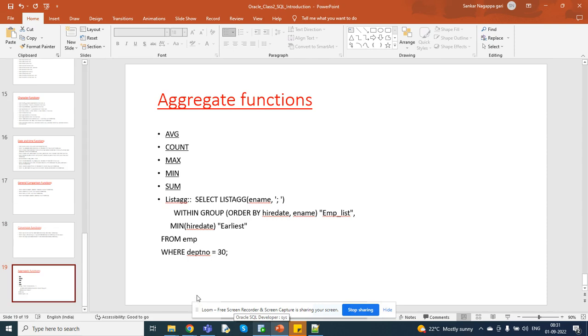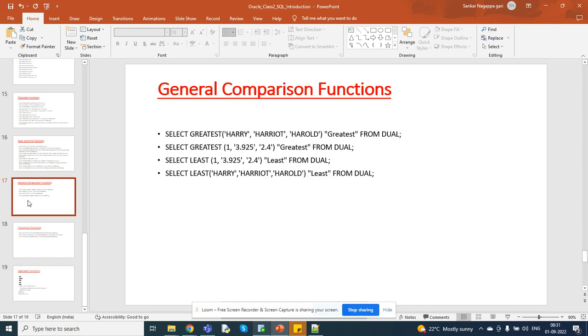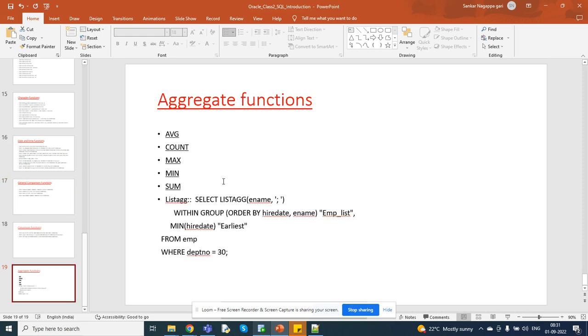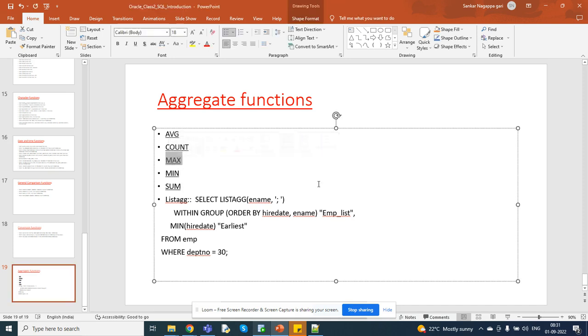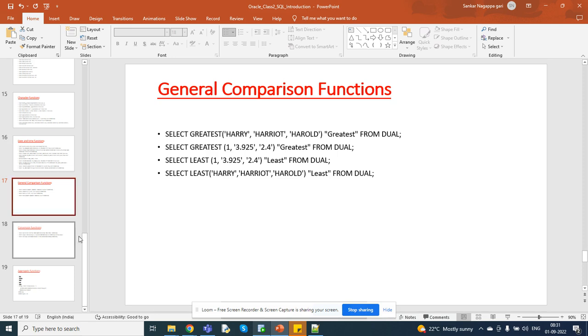Next, aggregate functions. You know, right? Average, count, max, min, sum. What is that? I specified them in the general comparison functions. Can anybody tell me how it will work? AVG means average, count means number of elements, max means the maximum element in these things. By seeing it itself, we can come to know. But some difference I told while telling the general comparison functions.